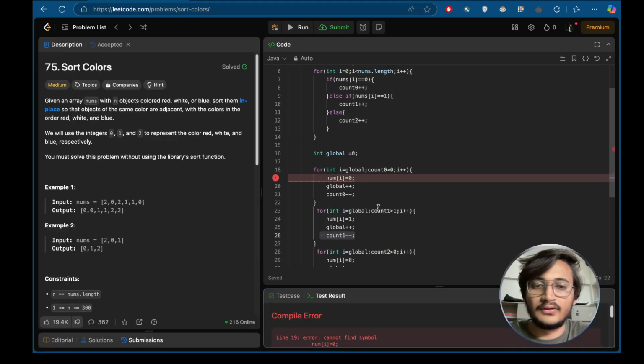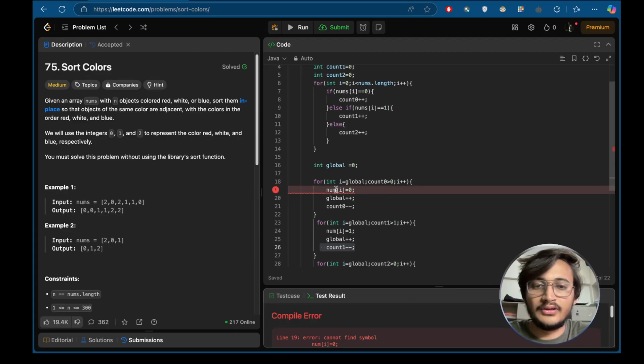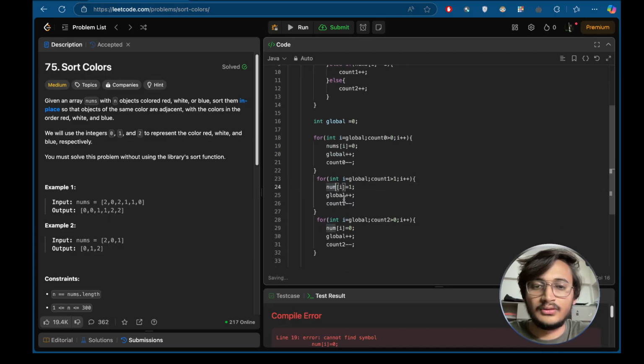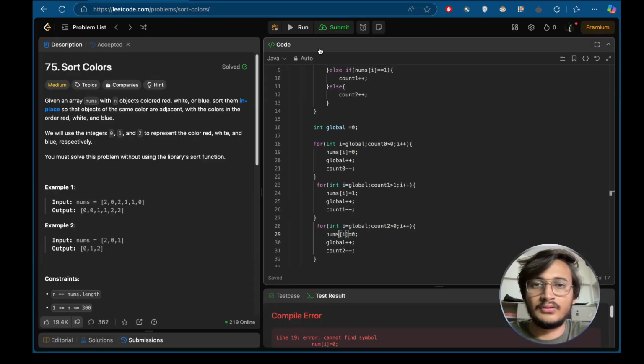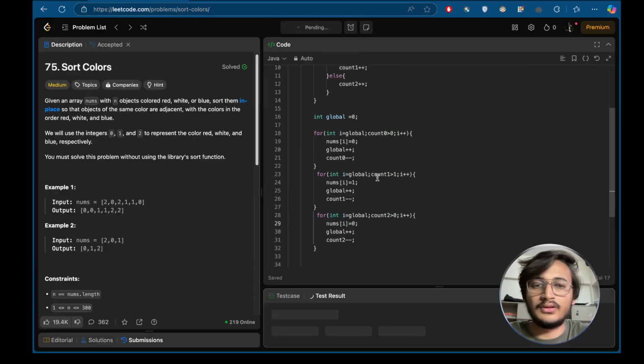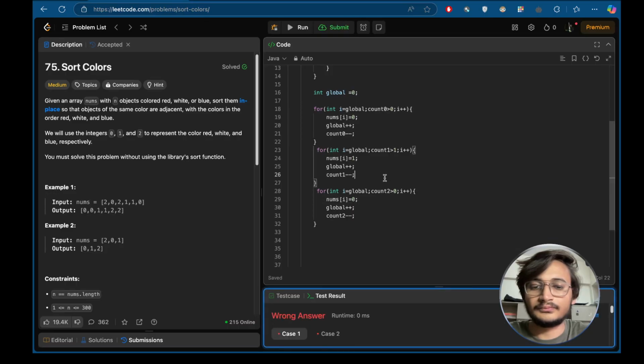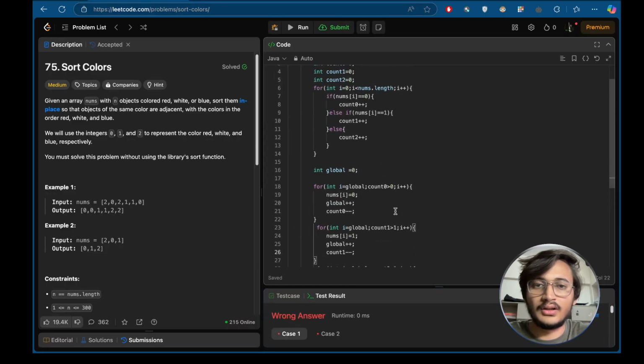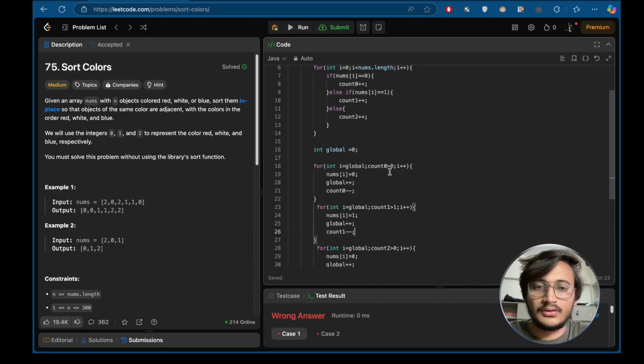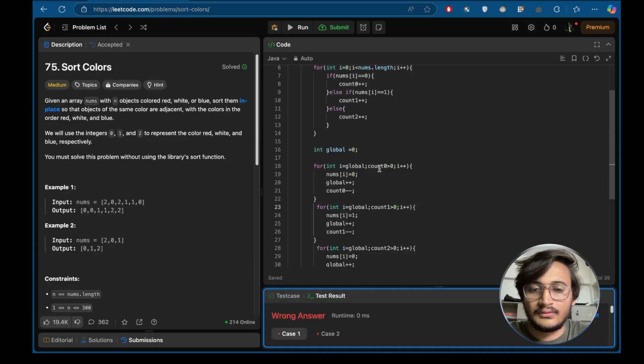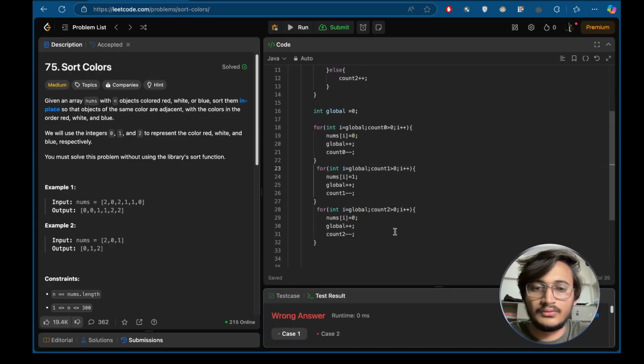Okay, so this is an error. This should be nums, not num. So nums and then nums. Okay, now let's try to run. Okay, so there is another error here. Count0 should be greater than 0, count1 should be greater than 0 as well. Now let's try to run this. Another issue, here we have to store 2, sorry for that. So let's try to run this again.